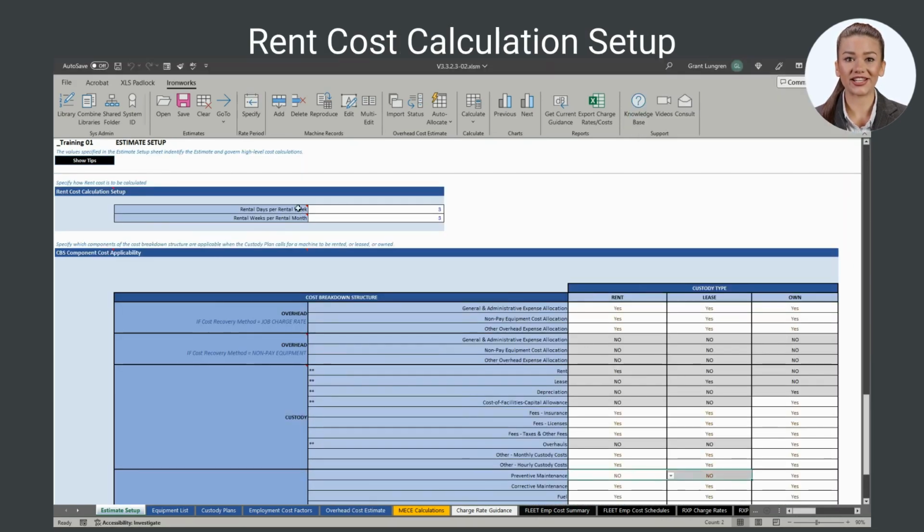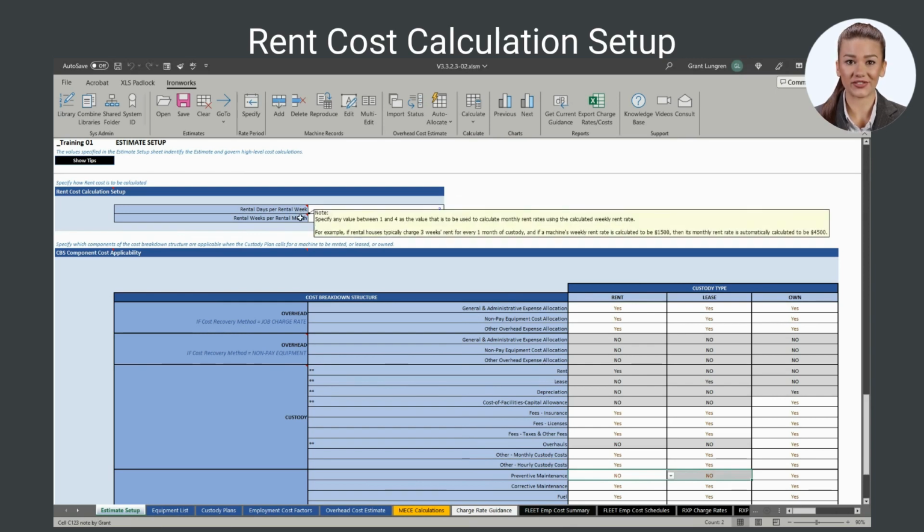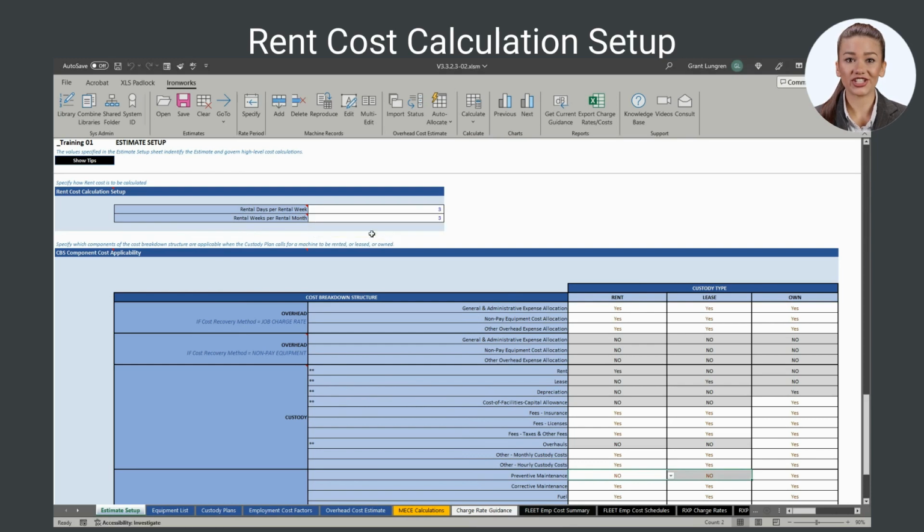Rent cost calculation settings establish how the daily machine rent cost value that you specify in the employment cost factors sheet is converted by Ironworks into weekly and monthly rent rates for rental periods longer than a day. Those values are in turn used by Ironworks to calculate a machine's rent cost based on its custody period and forecast employment.